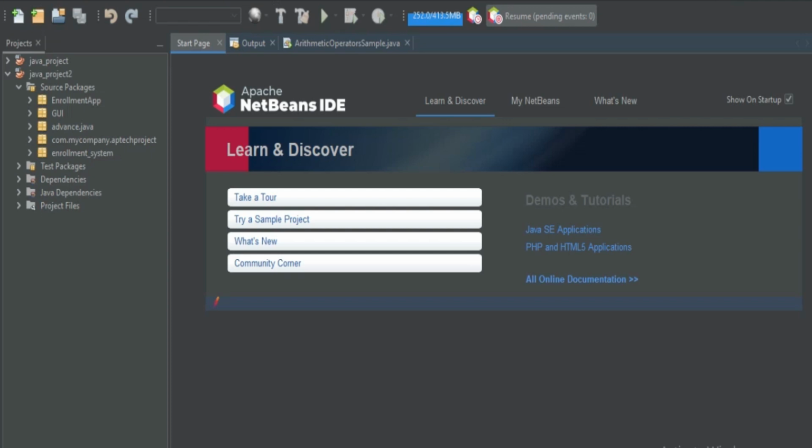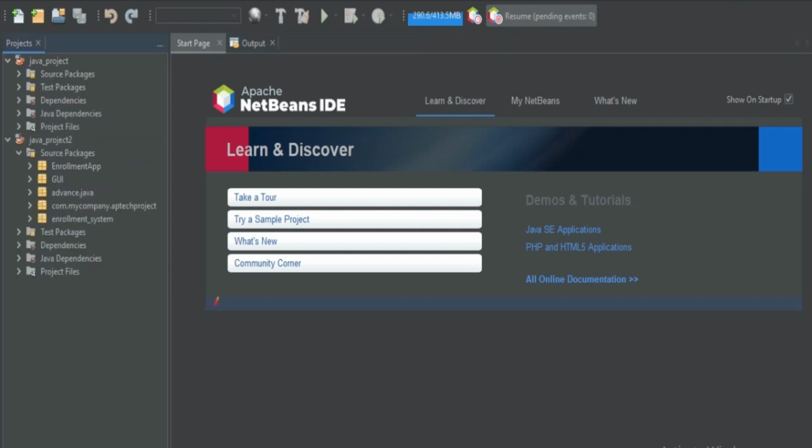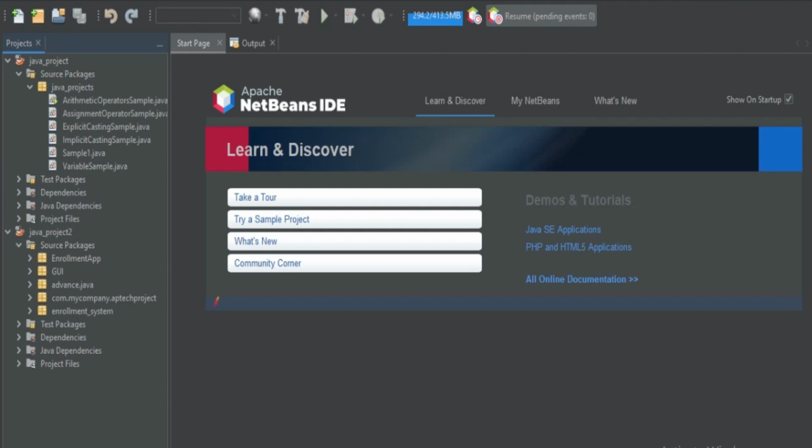Let's bring up our NetBeans, and as you can see, NetBeans is on the screen, and at the side of the screen we can see our project, Java_project. Inside it we have Source Packages, and in this place you can go ahead and expand it. You also see the Java project as a package.